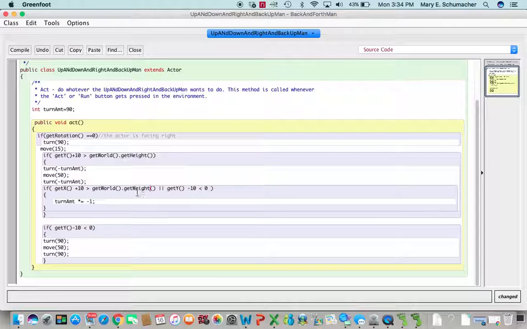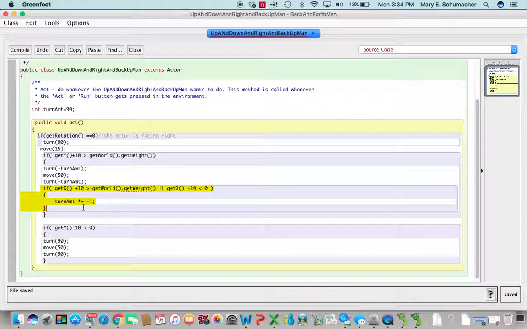So not only do we want to check to see if we've hit the wall on the right, or if the x value minus 10 is less than 0, that's checking to see if we've ever hit the wall on the left. And if that happens, we're going to change the turn amount to its opposite. And that's what we have there. We're going to do exactly that same thing.